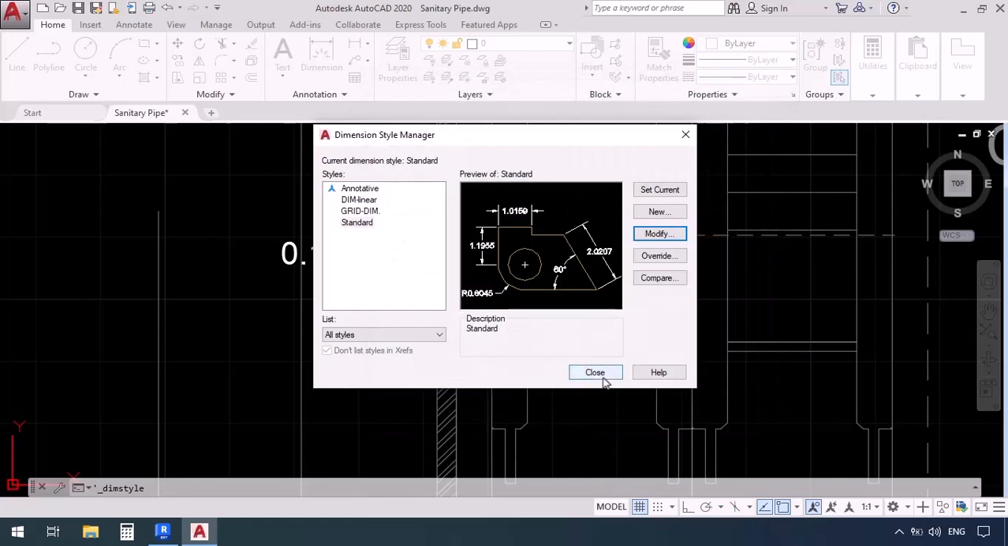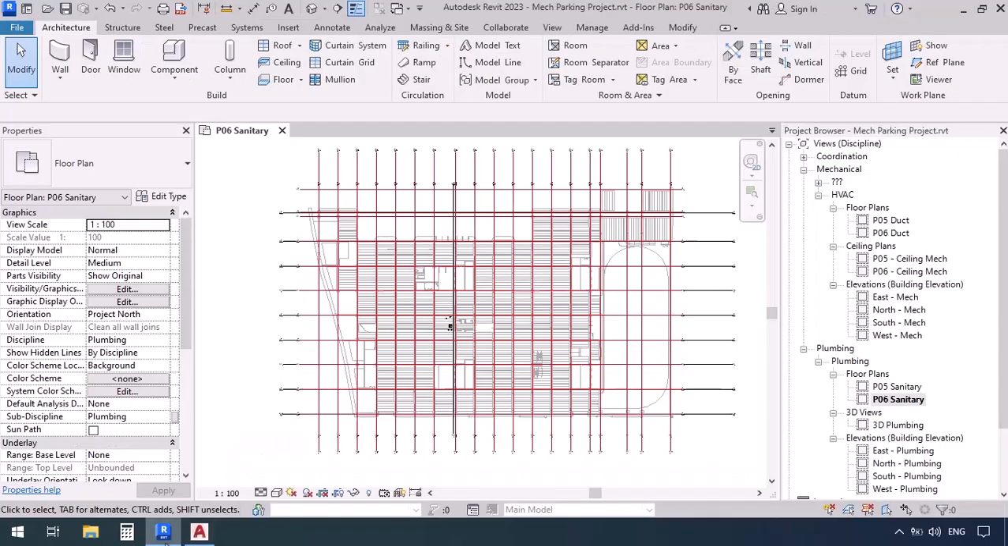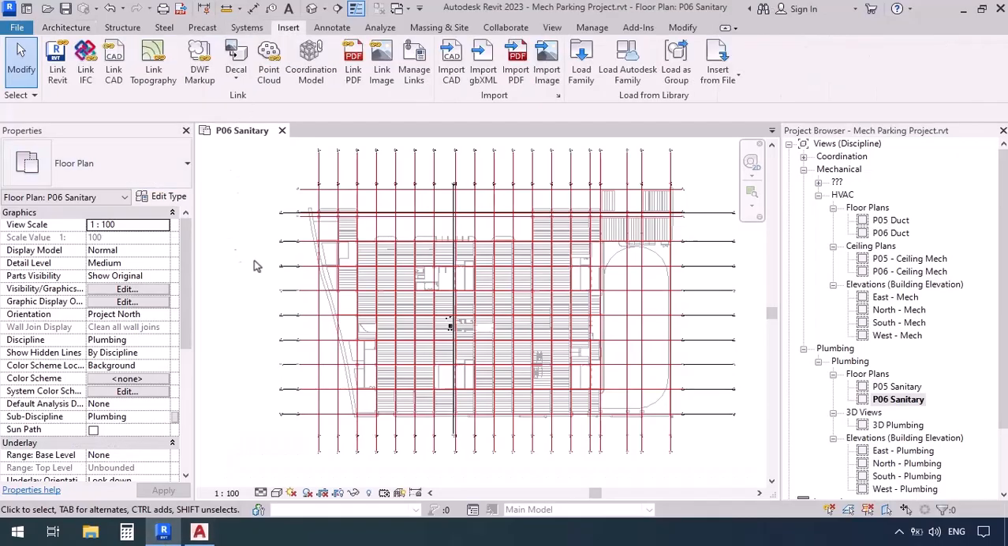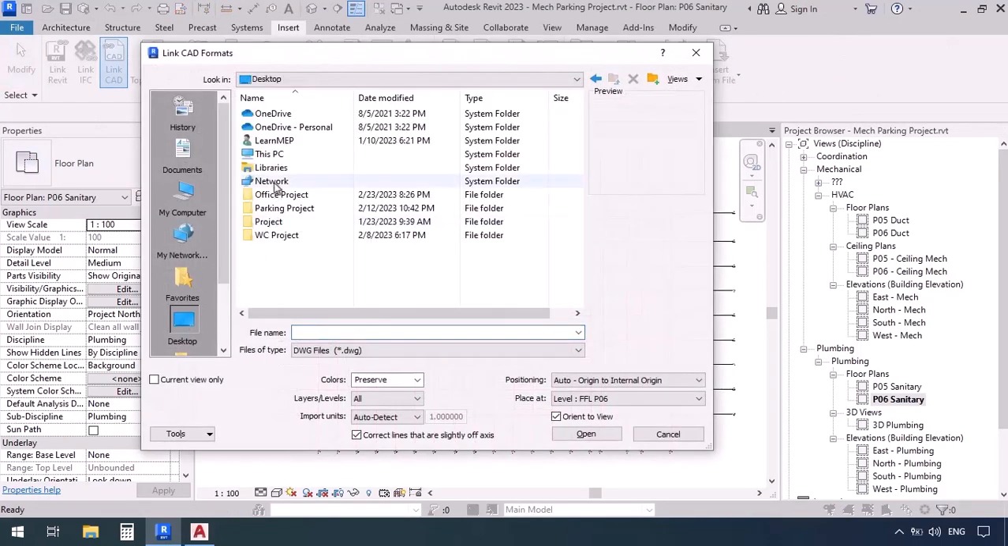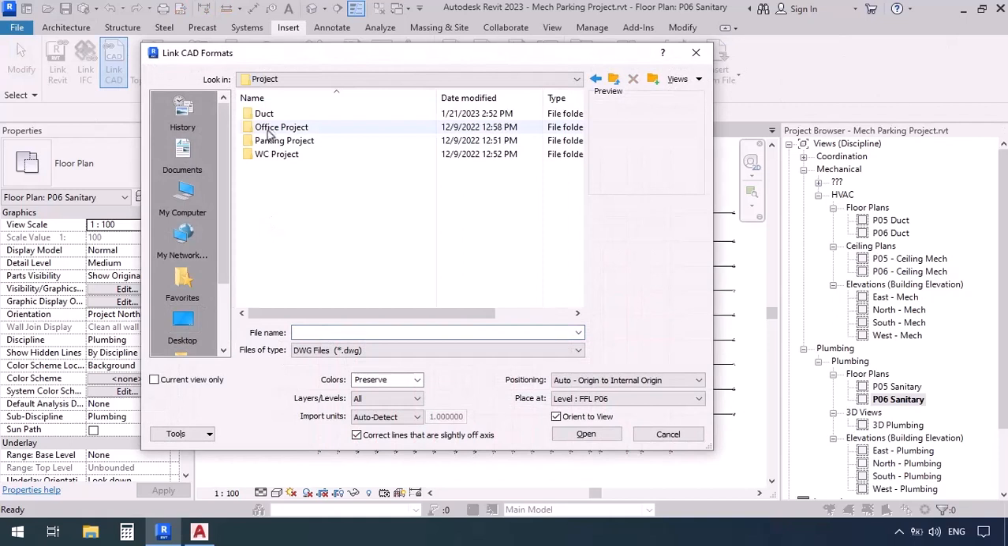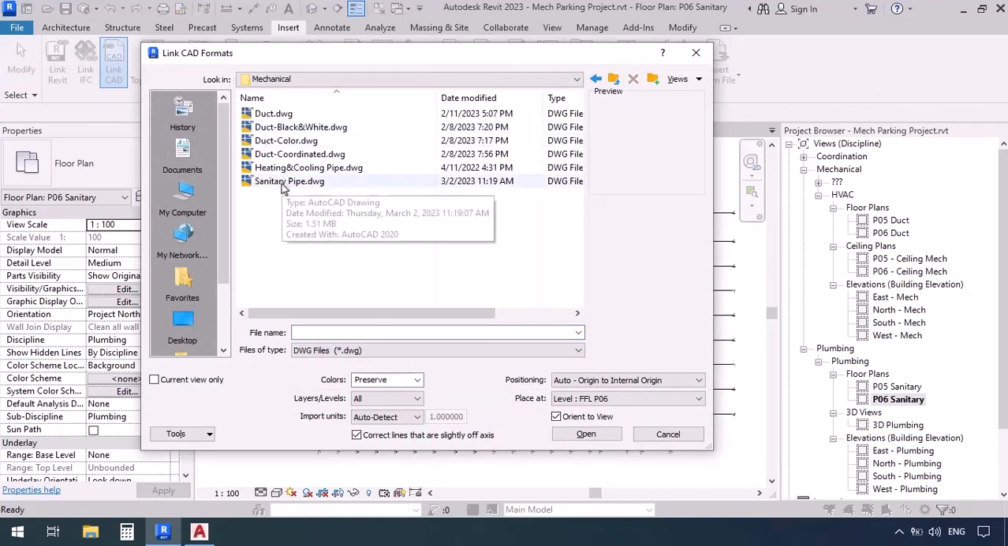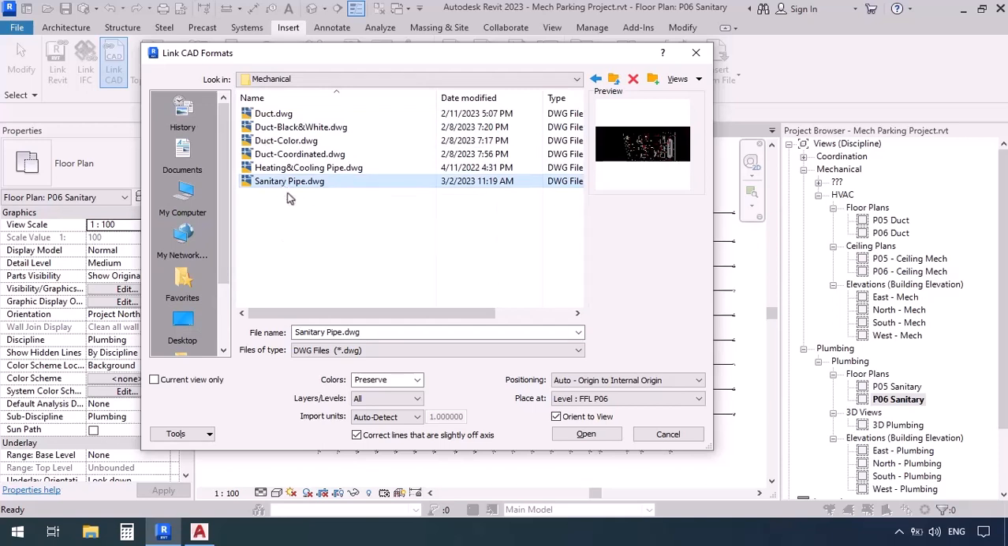And now we click OK and close. So we're going to go back to Revit, then to the Insert tab, then we click on Link CAD and select our plan, going to the project folder, then parking, DWG mechanical, then we're going to select sanitary pipe. Alright, now I want to link this plan and have it visible only in PO6 sanitary view.